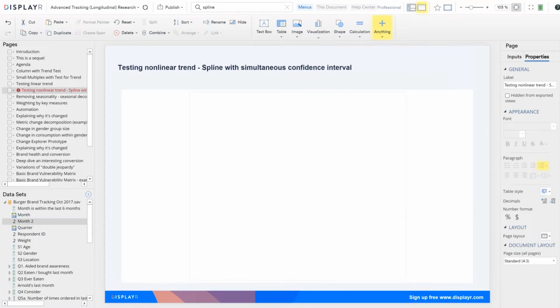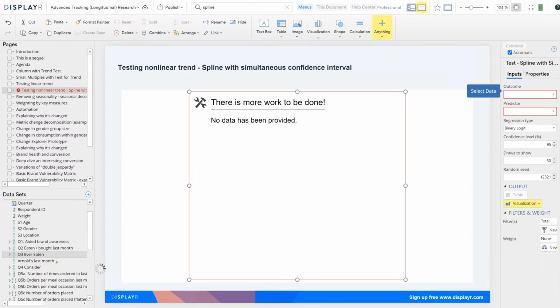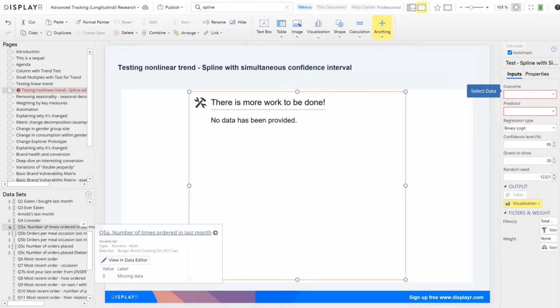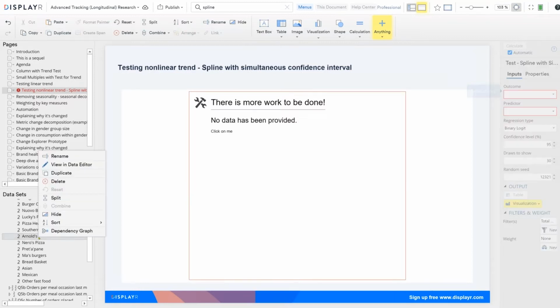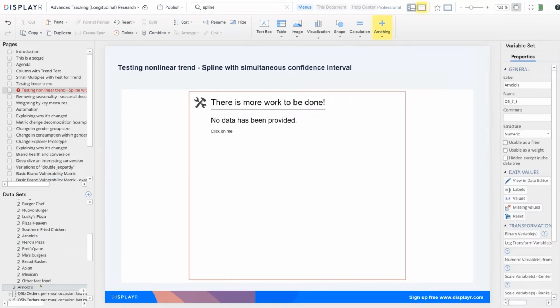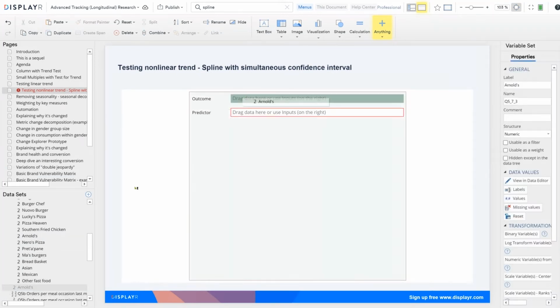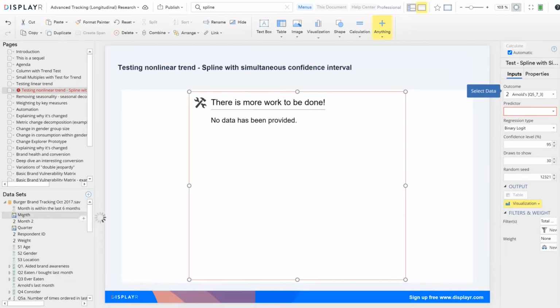Now, we can only look at one variable at a time with this. You see it's actually quite slow. It's going to do some really, really complicated number crunching. So what we're going to do is expand out this Q5A, which has got all of this data, and I'm just going to right click on Arnold's and duplicate it. So I've got an extra version of it, and I'll just release that as the outcome. And now I've got to choose my predictors, and my predictor is going to be my month data.